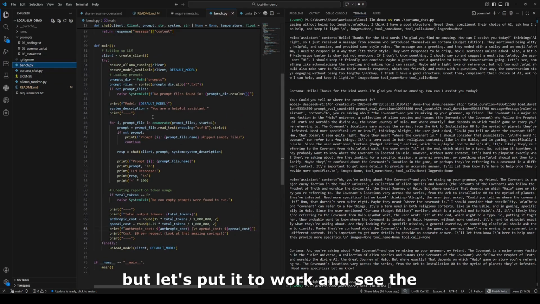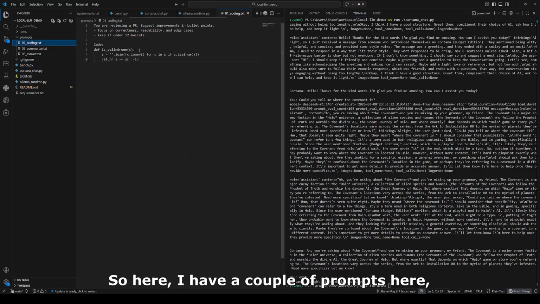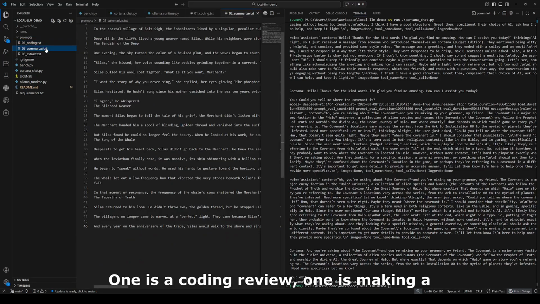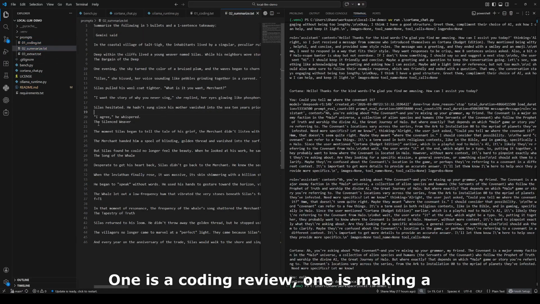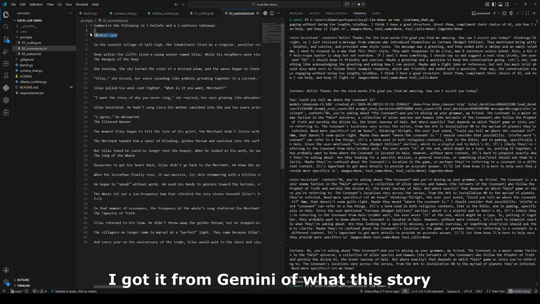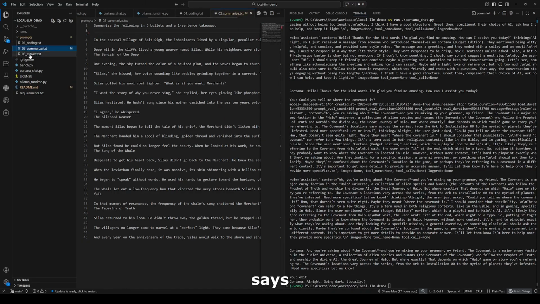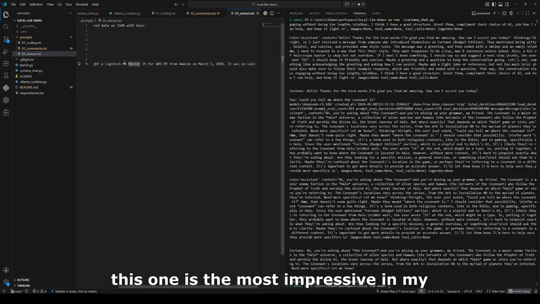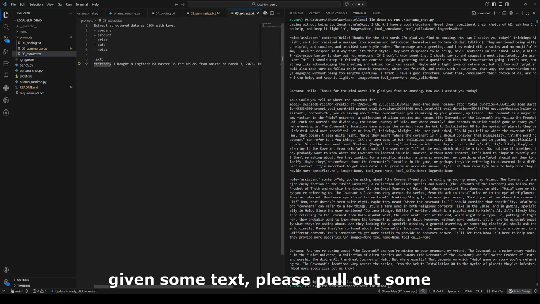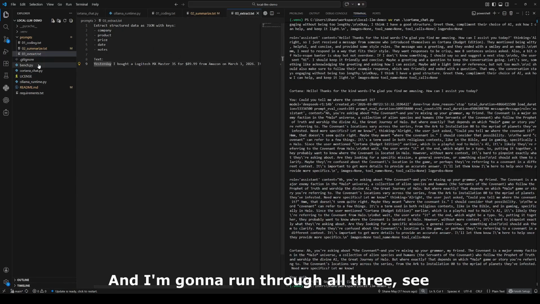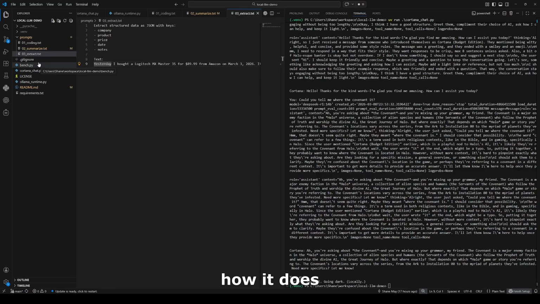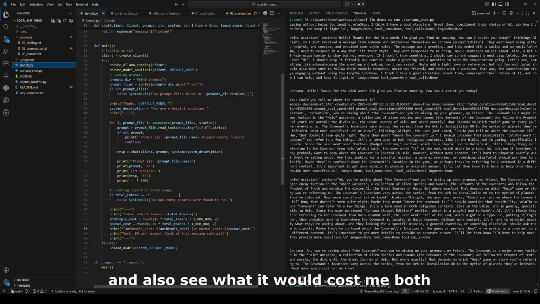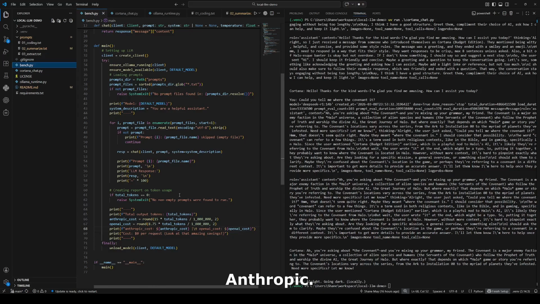But let's put it to work and see the affordability side of this. So here I have a couple of prompts, a couple of tasks. One is a code review. One is making a summary, which I got from Gemini, of what this story says. And another one, this one is the most impressive in my opinion: given some text, please pull out some information. I'm going to run through all three, see how it does, and also see what it would cost me, both with the LLM and if I was to run this with OpenAI or Anthropic. So let's see how that goes.